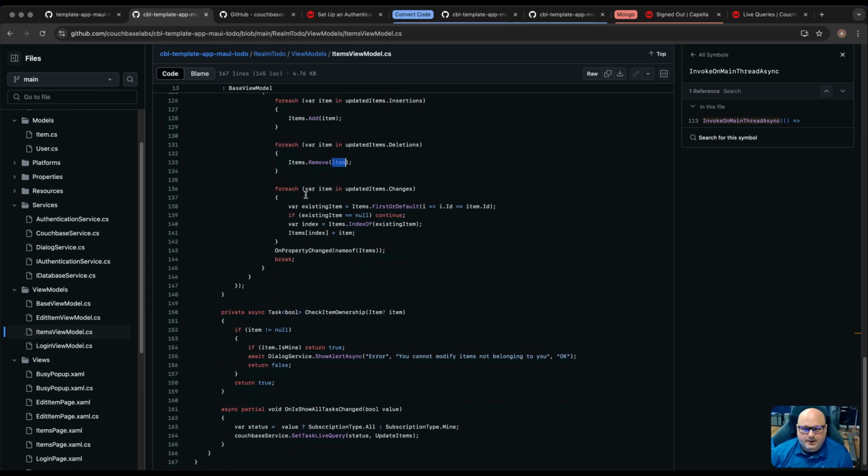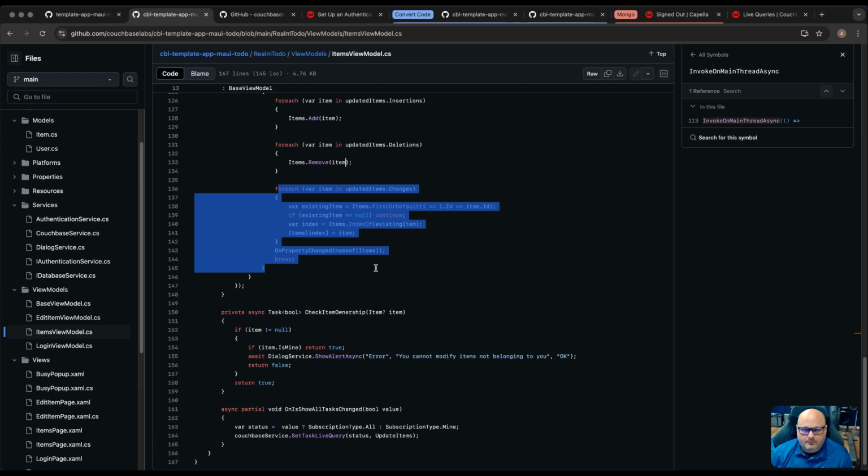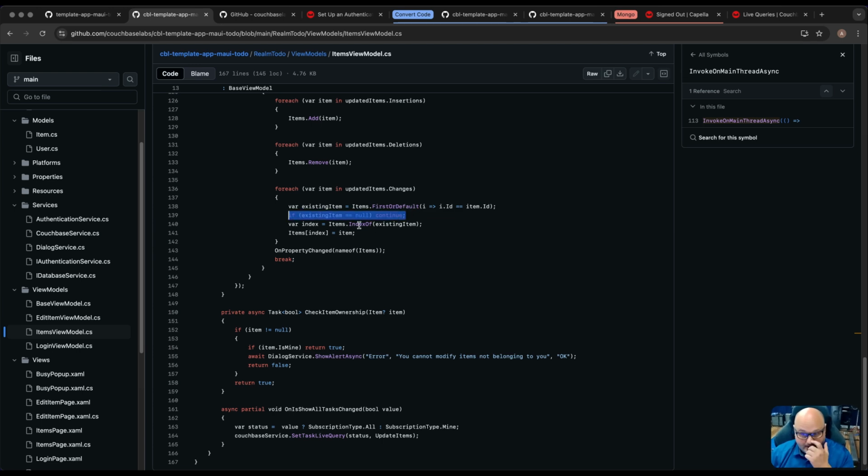Then finally, for anything that's changed, we're going to go find that item, right? We're going to say, hey, look, I'm going to go find that item from the list. If I don't find the item in the list, I'm just going to continue. That's kind of weird, right? It should be an update, so it should be in there. I'm going to get the index of it, and then I'm going to swap out the item in the list for the new item by taking the index and swapping it out.